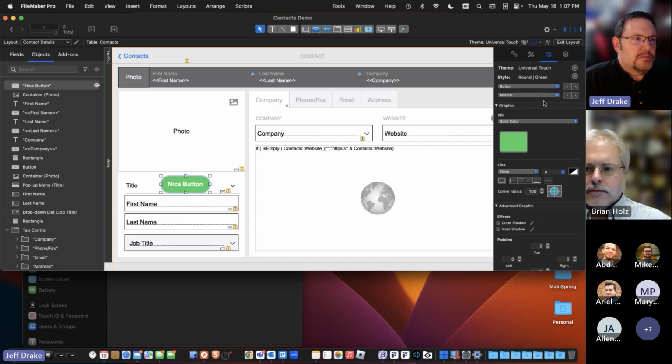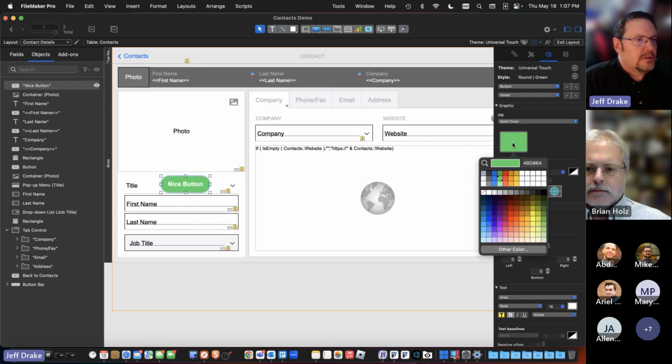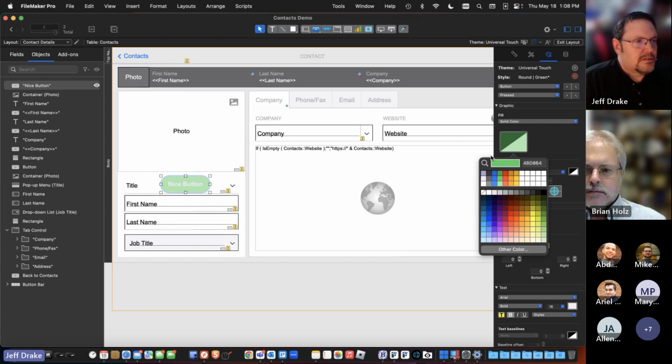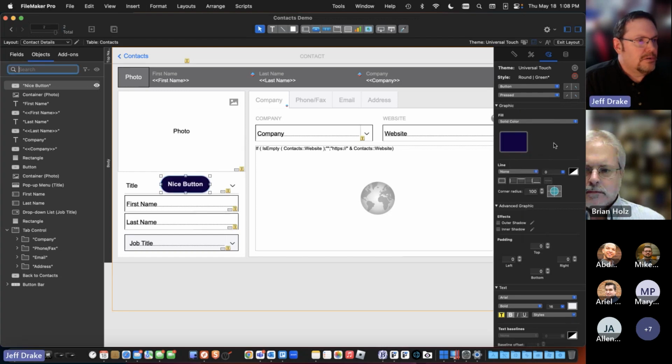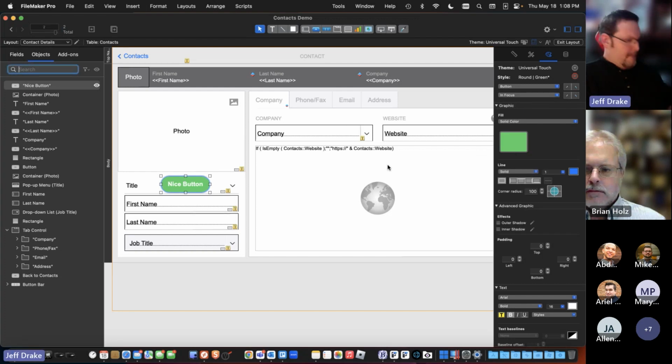And you'll see that there are multiple states for this button. So in the normal state, we have green, and I'll make the window a little bigger. You can see the text is white. If we go to hover, we can make it a different color. Let's just make it red so it's nice and obvious that we've changed things. And pressed, we'll make it a deep blue. And then in focus, we'll just leave it as green for that.